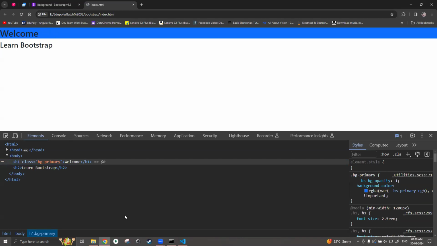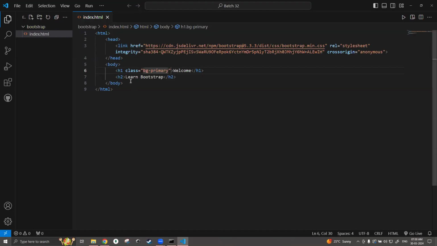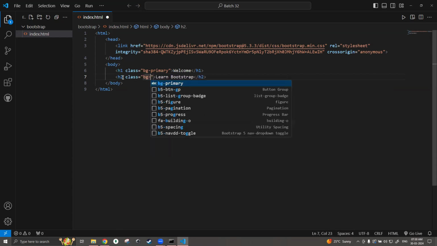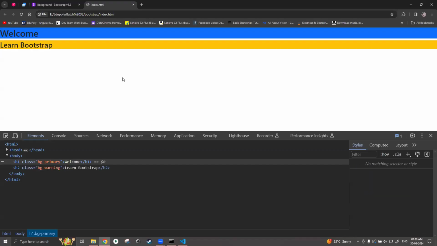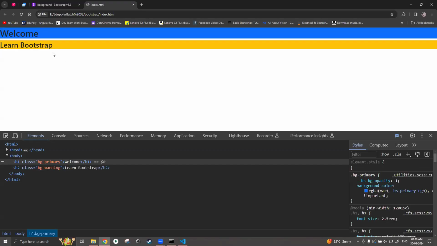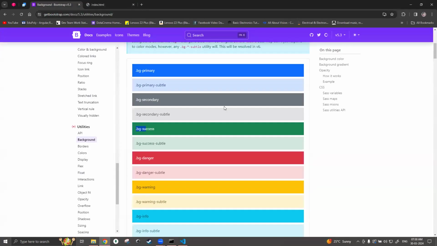In the same way, we have bg-primary, bg-warning, bg-danger, bg-success, bg-dark, bg-info, bg-secondary, like that. So I just apply bg-warning. So bg-warning is getting applied. So this way you can experiment, try which one you want.